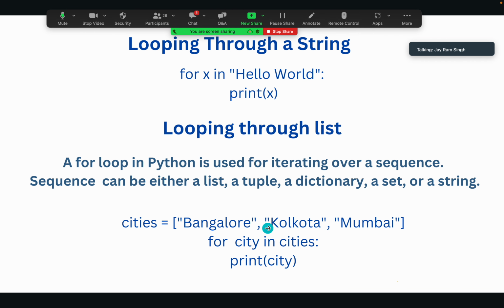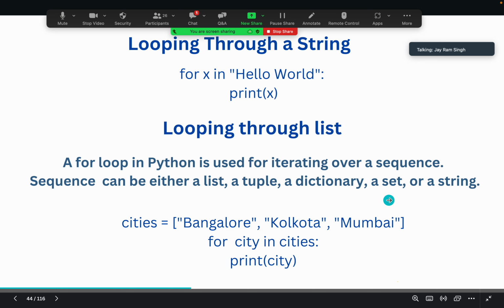This is looping through a list. So this is the loop structure, and we will deal in detail in the next loop section. So you can take one city at a time. From cities it will print Bangalore, Kolkata.